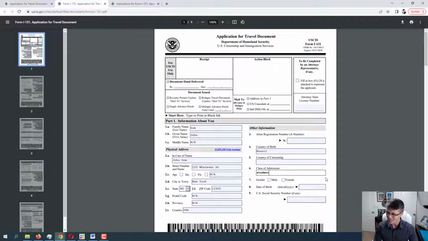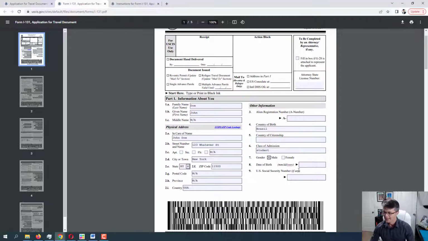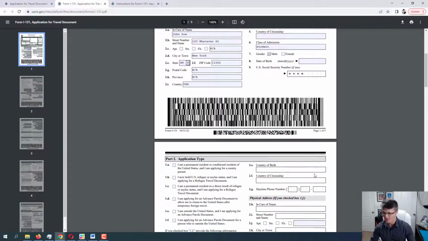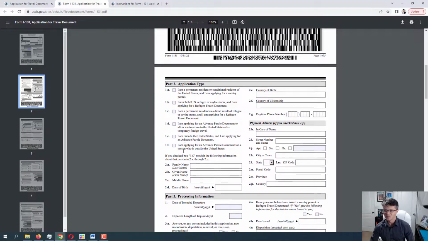Really does not make that much difference, but that is the class of admission, how the person got into the country. Okay, moving further: sex, date of birth, social security number, if any. If you don't have a social security number yet, just put none, that's fine. Now, moving further, this is the important part. Obviously, really everything is important, but this is where you let the immigration officer that is reviewing the application know on which grounds you are asking for that travel document.